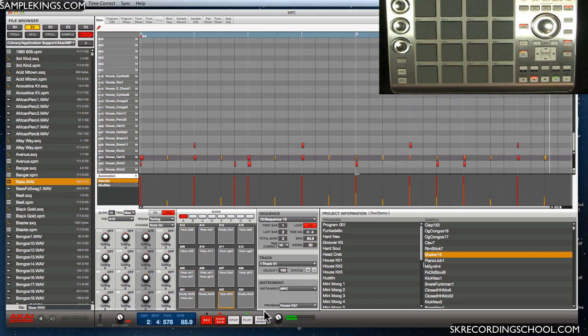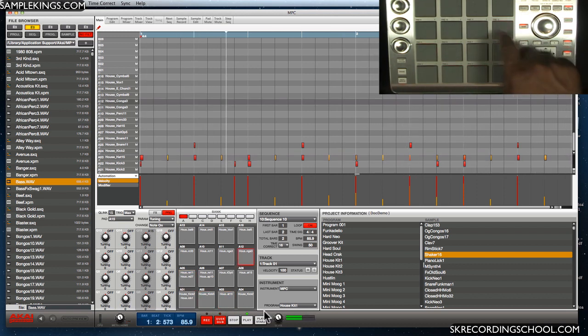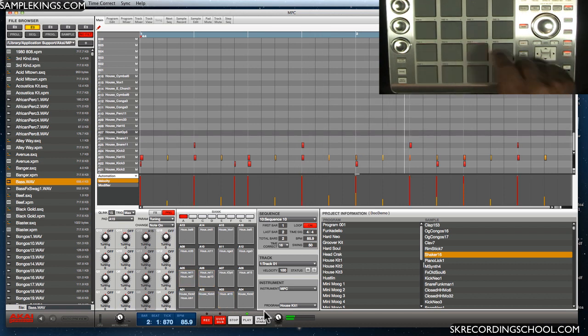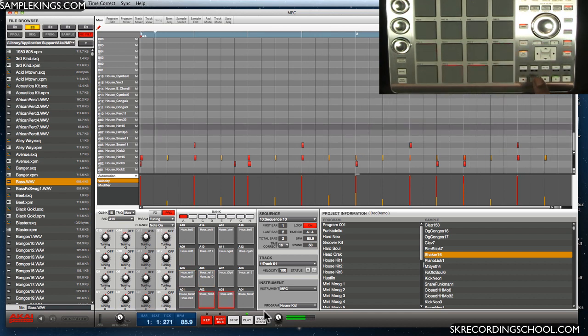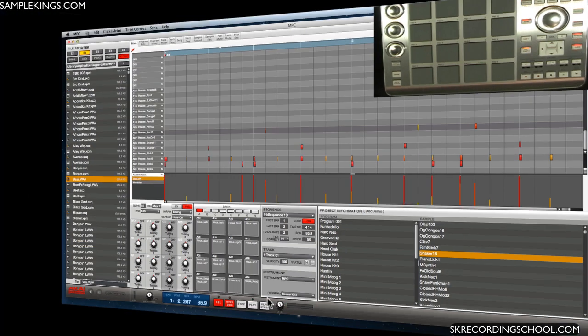Now I'm putting that in there. I can press overdub again. Another one. Got another hi-hat in there. I'll press stop. What I can also do, I can do note repeat.